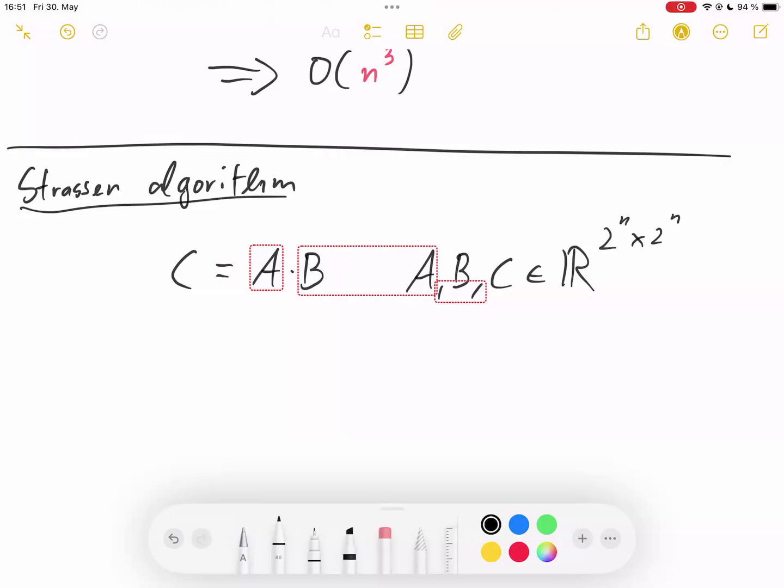And it's about real numbers, but that's what this notation means. A, B, and C have real numbers, and each of the dimensions is a power of 2. And if they are smaller, we just fill the remaining entries.